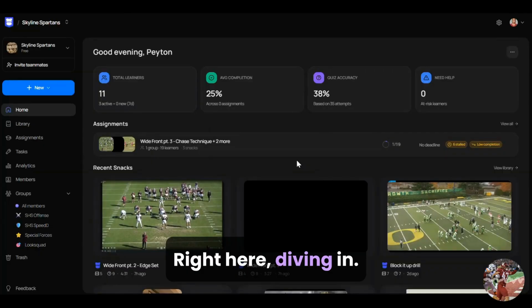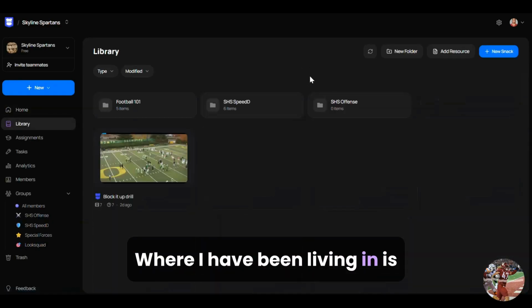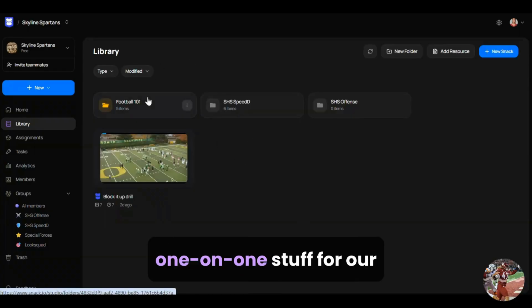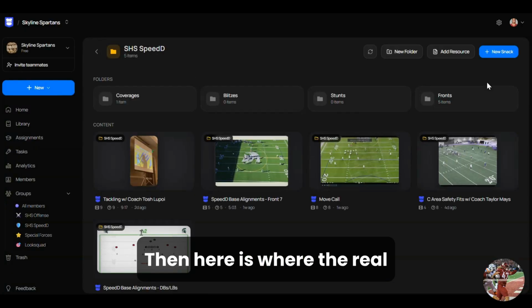Right here, diving in, we got the studio interface. This is what it looks like for coaches, creators, teachers, admin. Where I have been living in is this library. This is where all our snacks live, doing some football one-on-one stuff for our younger kids. And then here is where the real magic is.